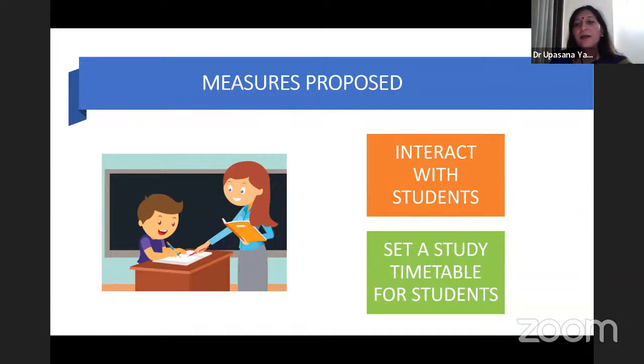So to set a study timetable for the students, I feel, is of utmost importance. And the teachers should actually take care of that. And here I feel the class teachers play a very major role in setting the study timetables. And we also have another stakeholder which plays a crucial role in this aspect, the parents.